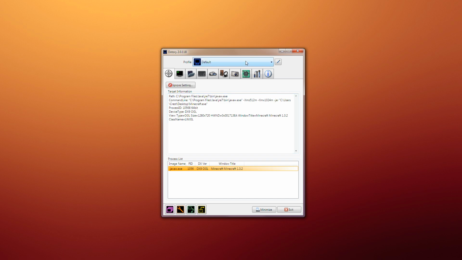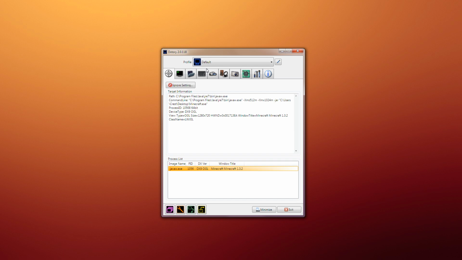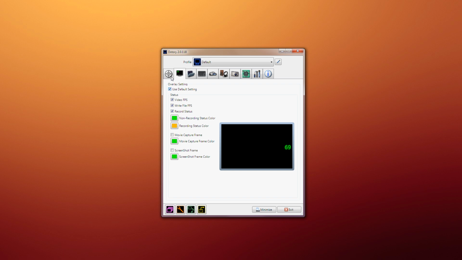Now, on to profiles. When a new application or 3D program is detected, Dxtory will either load up a pre-made profile you've made before, or create a new one based upon default. Default, in a better sense, is a template for new profiles to be based upon, and also a master template if you happen to use the Use Default Setting option.